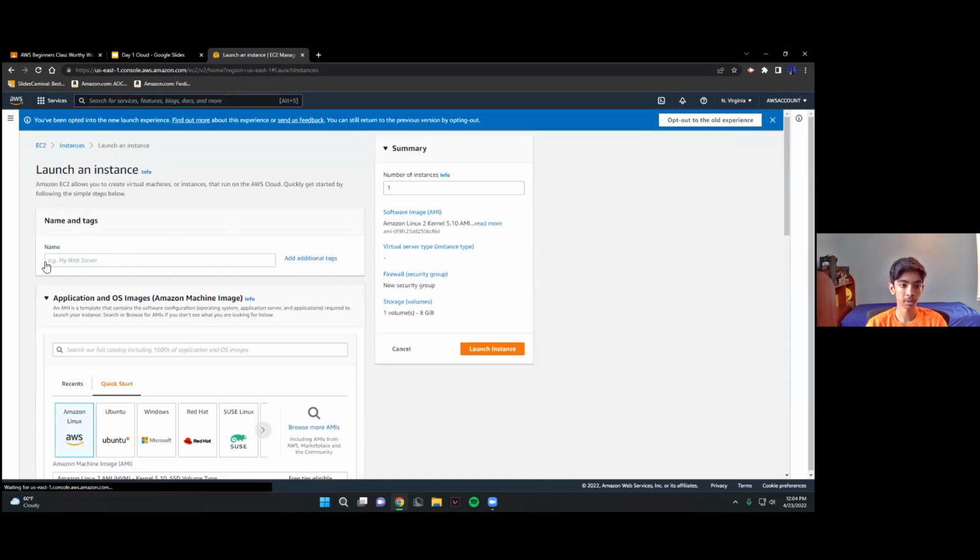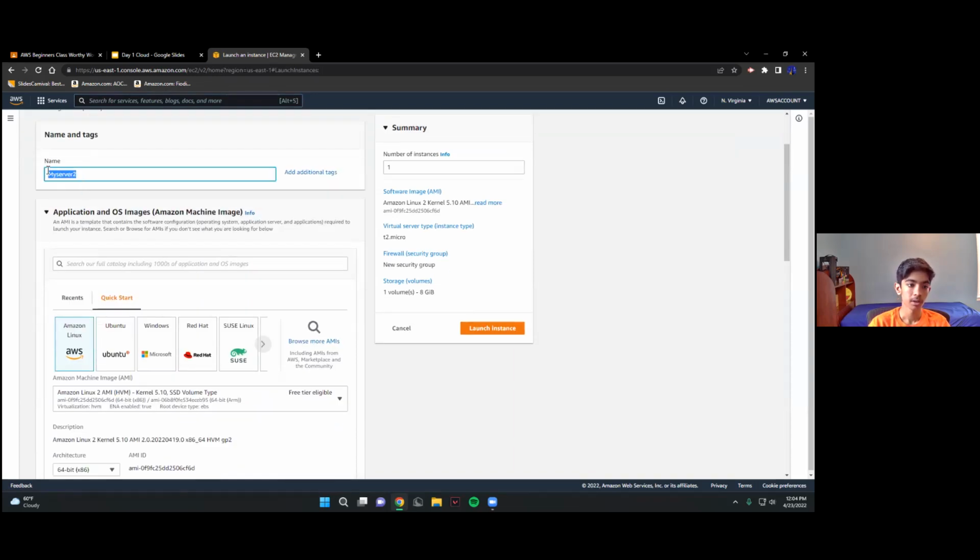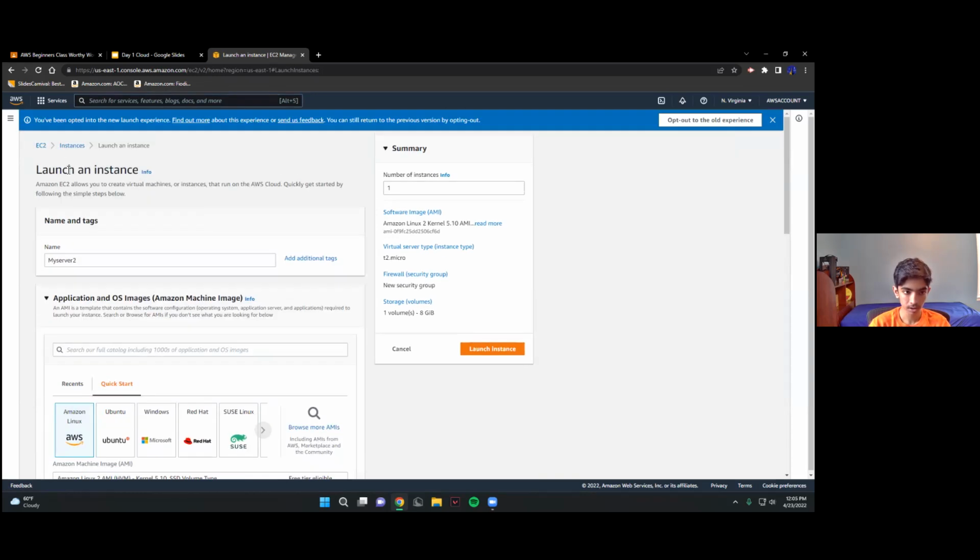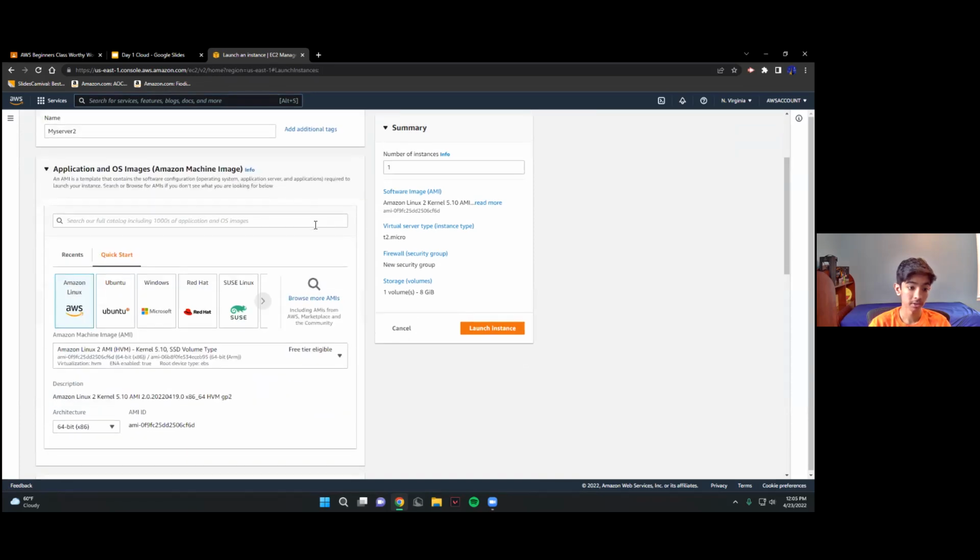Then it would bring you to this page, launch an instance, right? You would have to name our instance. I'm going to call it my server 2. It has to be a unique name. So like I already had my server and my server 1, so then I'm going to create my server 2. This is going to be the name of my instance.